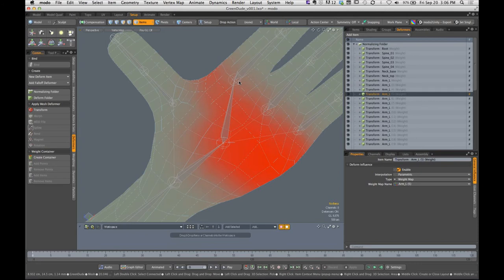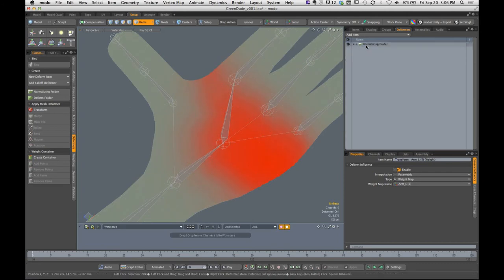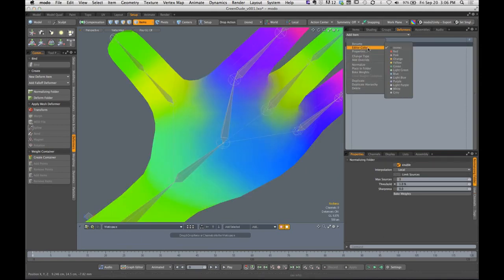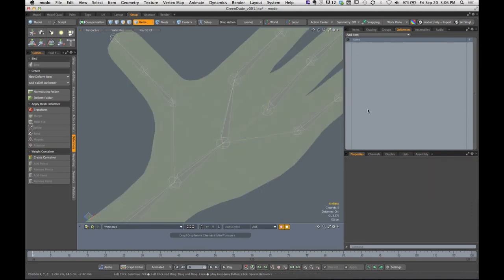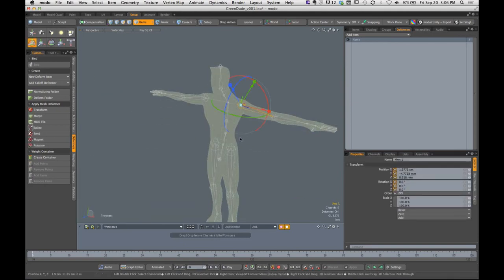If we want to completely redo our smooth bind, what we'll have to do is just delete this normalizing folder. There we go. We've removed all of our vertex maps. Let's just ensure. Yep. Now it's no longer connected.